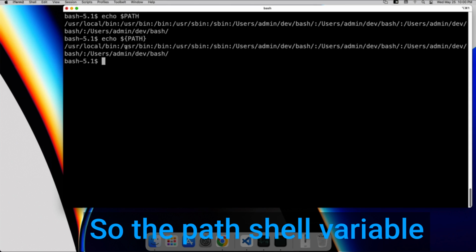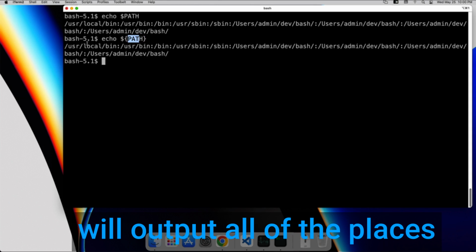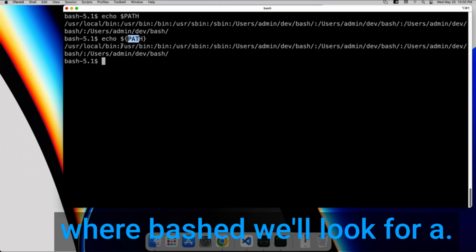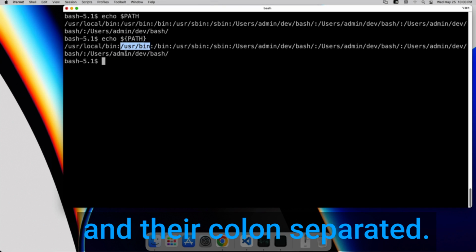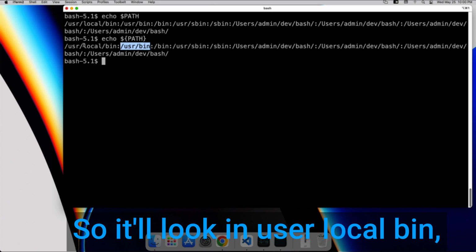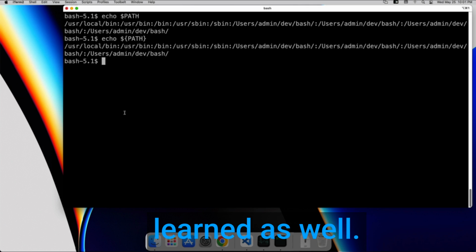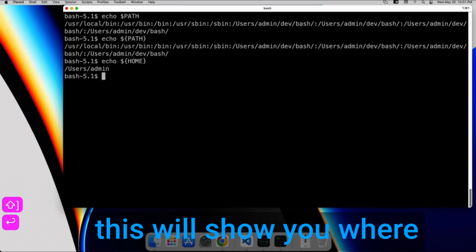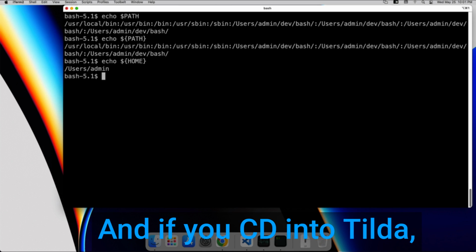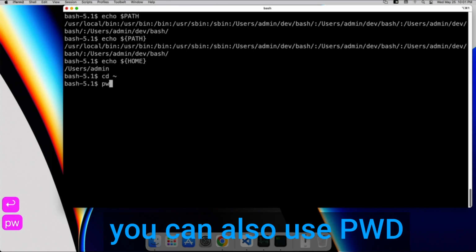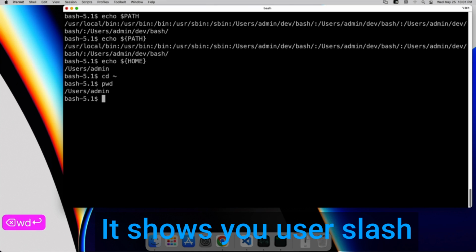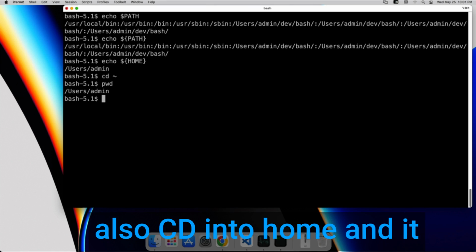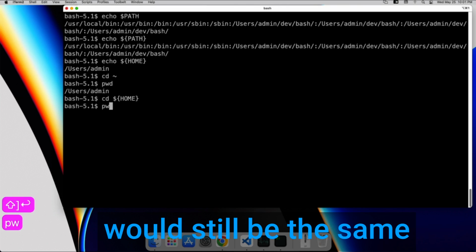Okay, so the PATH shell variable will output all of the places where bash will look for a command. It starts from the left and they're colon separated. So it'll look in /usr/local/bin, then it'll look in /usr/bin. Now, there's a couple other ones that we've learned as well. Look at HOME. HOME is in all caps, and this will show you where your home directory is. And if you cd into tilde, you can also use pwd to see where you're at. It shows you /Users/admin, and you could also cd into $HOME, and it would still be the same directory.